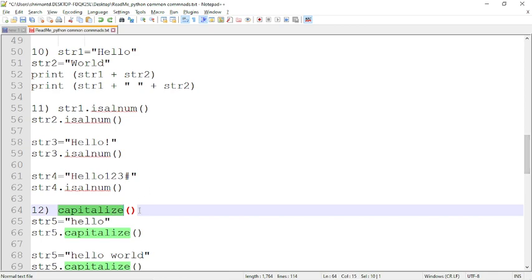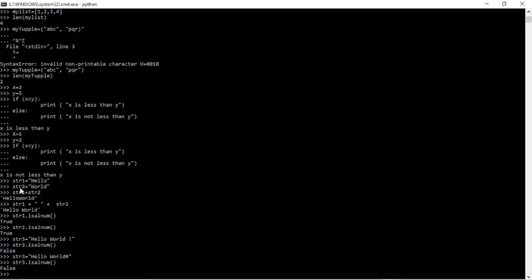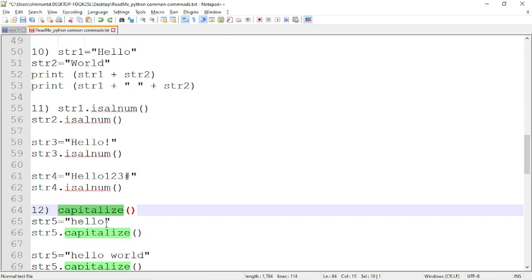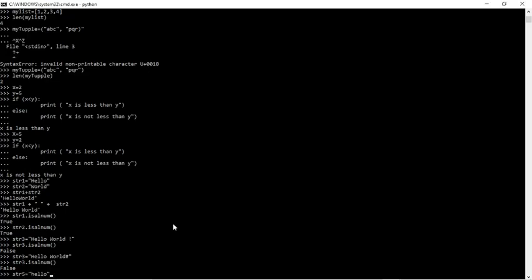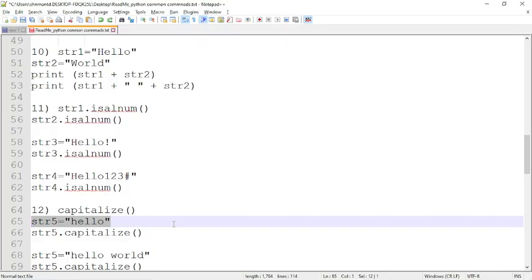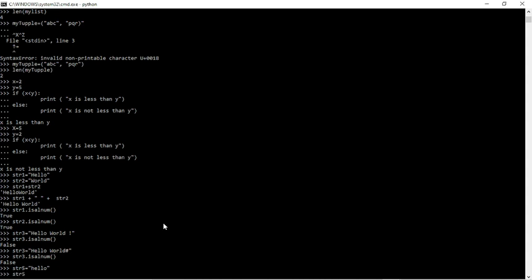Let's see the capitalize function, what capitalize does. We have stored hello world in str1. Let's create another string having all the letters in small characters. We have created str5 is equal to hello, all letters small, and now we are going to use the capitalize function on str5. What it does is return the value hello with a capital letter. Are all the letters converted to capital? No, it will convert only the first letter of the first word to capital.